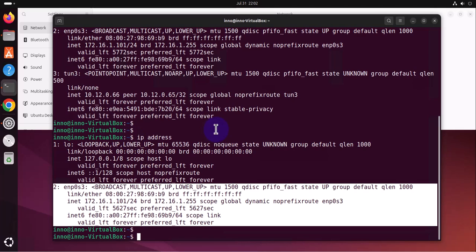So that's all for this video. That's how you can download and enable free VPN on Ubuntu Linux 24.04 LTS version.